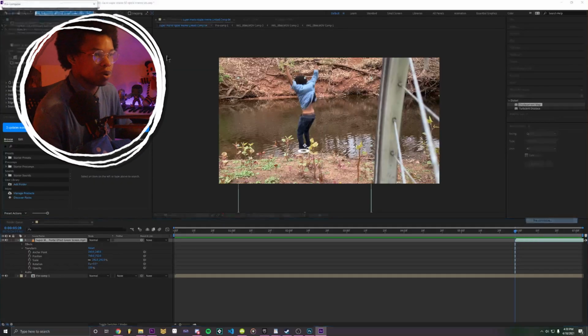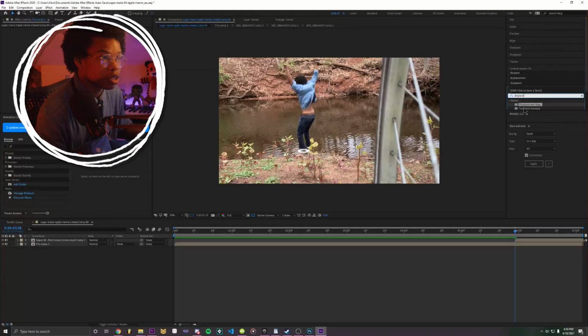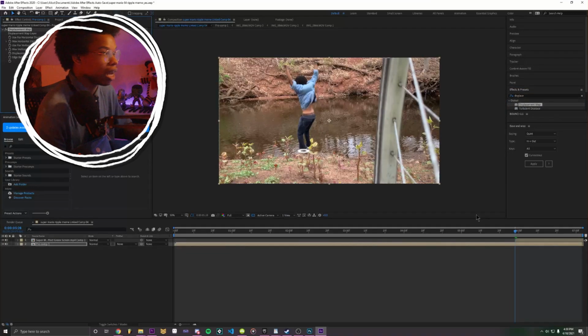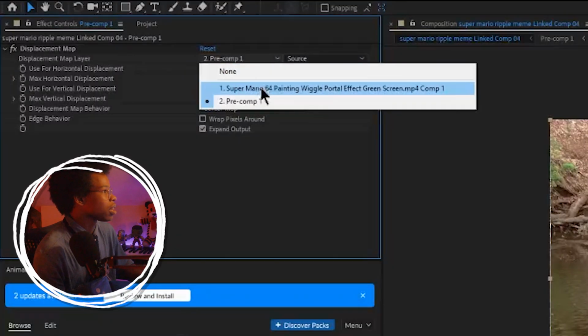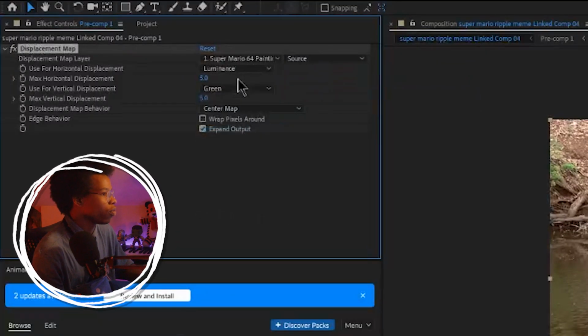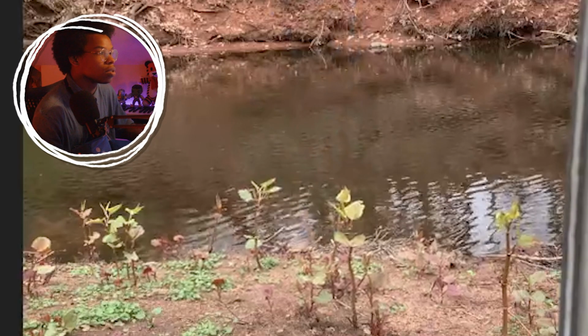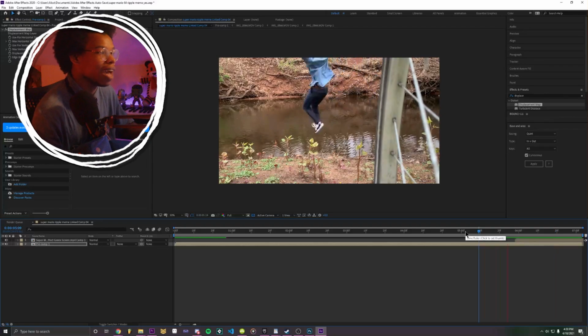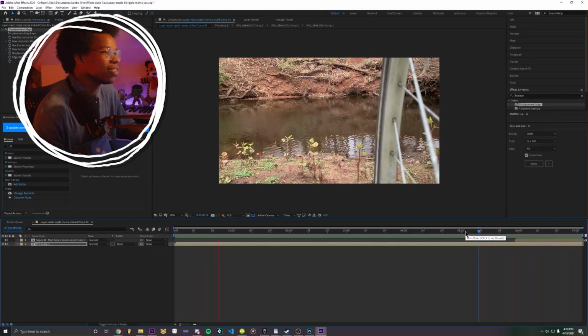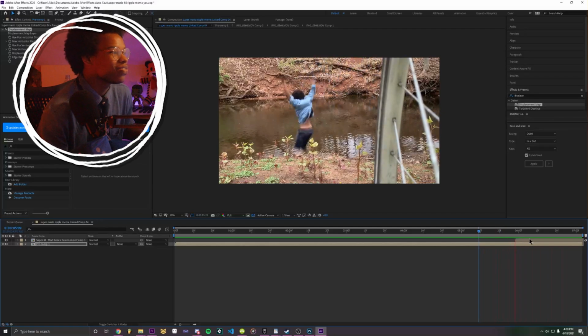So now we're gonna pre-compose the green screen. We're gonna add the effect displacement map to the whole scene. Not the green screen, the scene. And then we're gonna set the layer to Super Mario 64, set both of them to luminance, and select eyeball on the green screen. And bam, just like that, we have our effect. Ooh, look at that. It looks fucking sick.